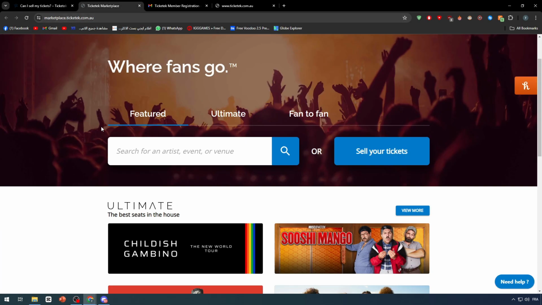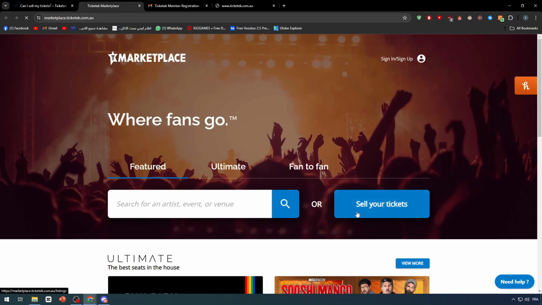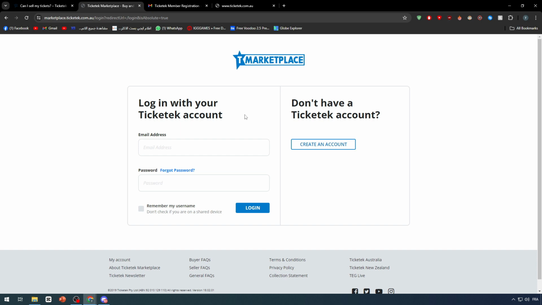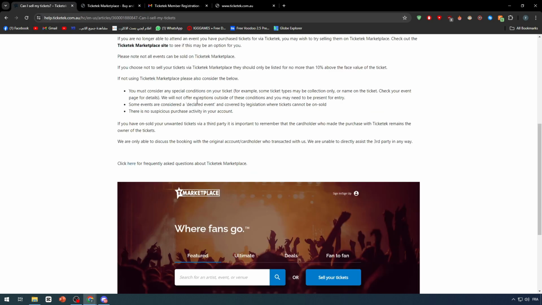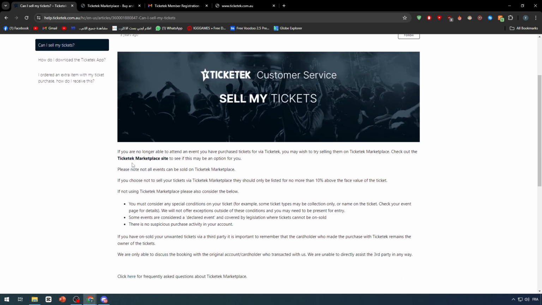Now let's go to the Ticketek Marketplace, as you can see, and here you can click to sell your tickets. So normally here they will be taking you to the actual platform. Let me just remember my username and log in real quick, and in a few seconds they will take us there. But let me just show you the website, how it looks.